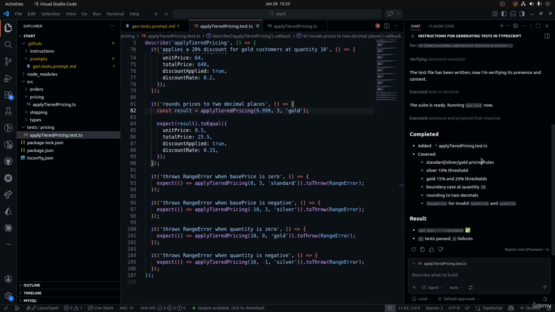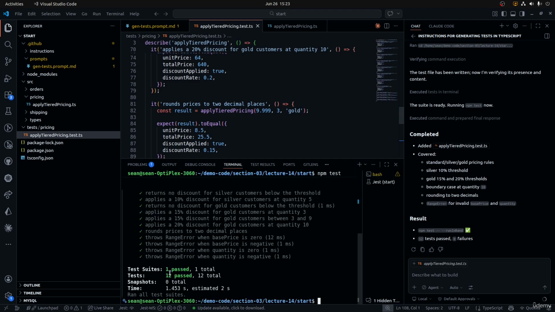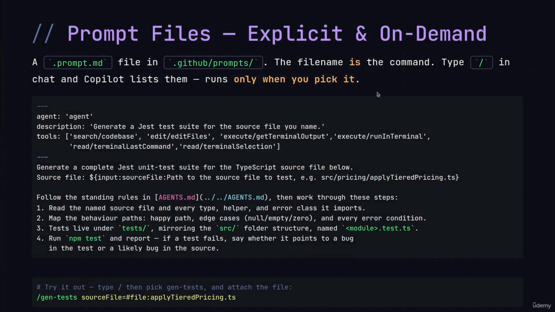So here our agent has already run the tests, 12 tests pass and 0 failures. But let's also run npm test ourselves to double check. And as you can see, all of our 12 tests have passed.